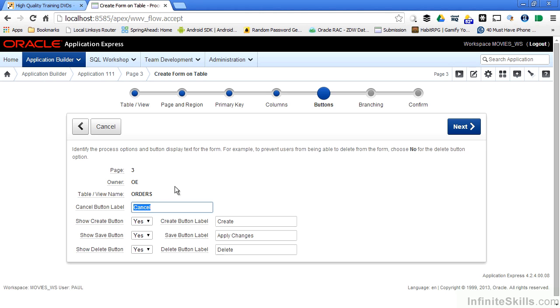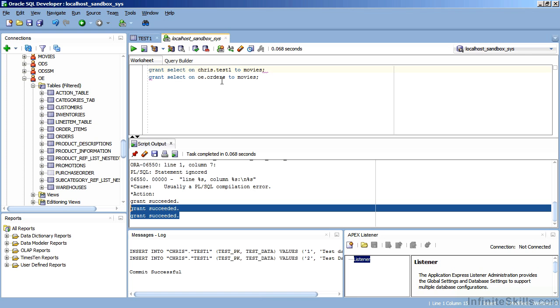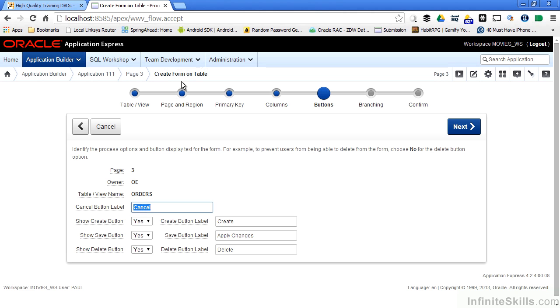What buttons do I want to put in this particular form? I look back on what I granted to movies. I only granted select privileges. I didn't grant movies the privilege to insert, update, delete. All I did was grant select. So it doesn't really make sense for me to show the create button, the save button, or the delete button. I can keep all of that stuff off. I could have granted all of the privileges that are available. And let's say I never want users to delete any information. So maybe I hide the delete button, but I give them the ability to update changes.